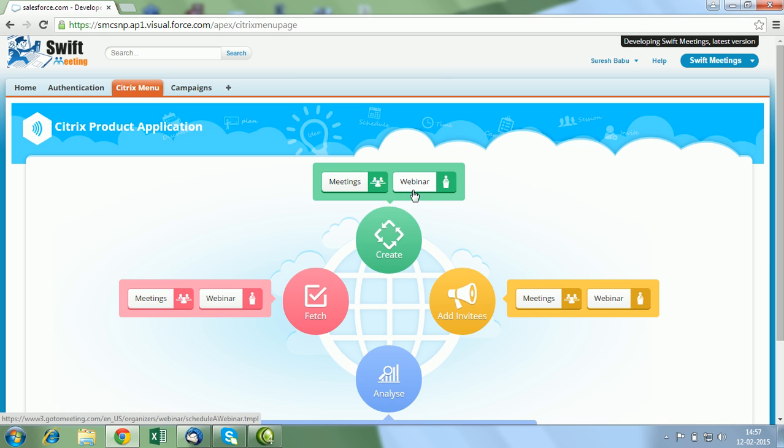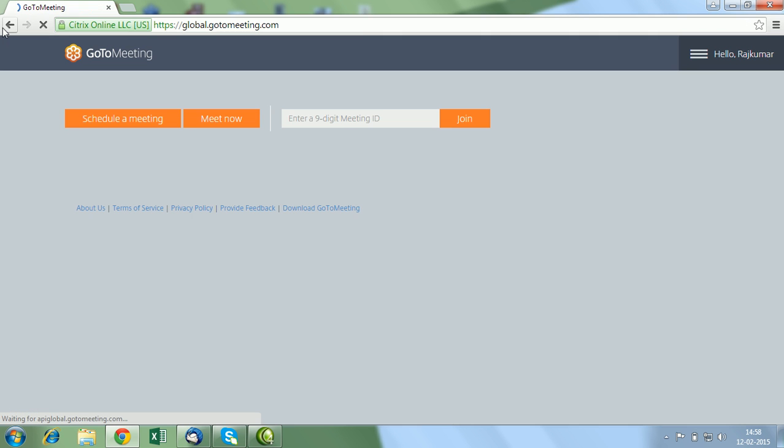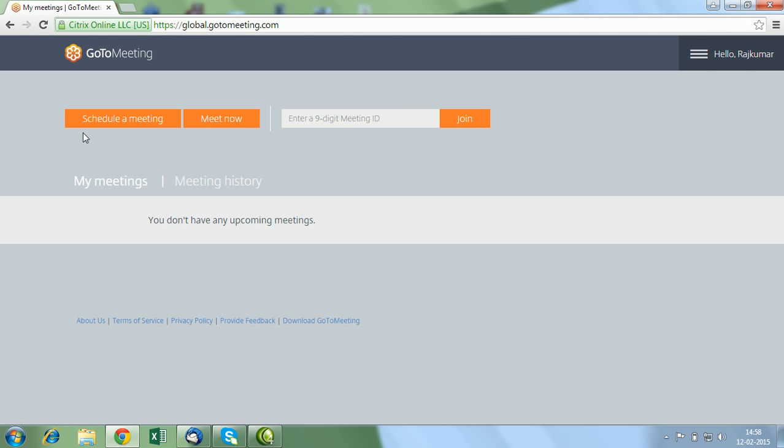The same thing applies to GoToWebinar. If you click on webinar, it will go to the Citrix login page. Here you need to give the login username and password. Click login, and just as you created for GoToMeeting, you need to create here for GoToWebinar. It will be in this format.